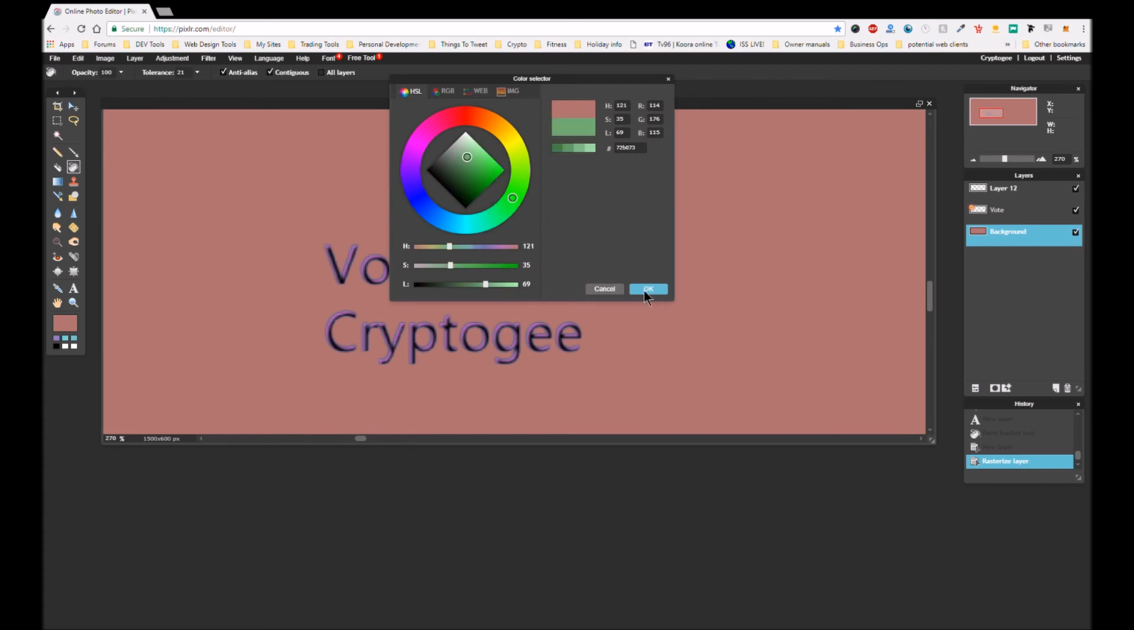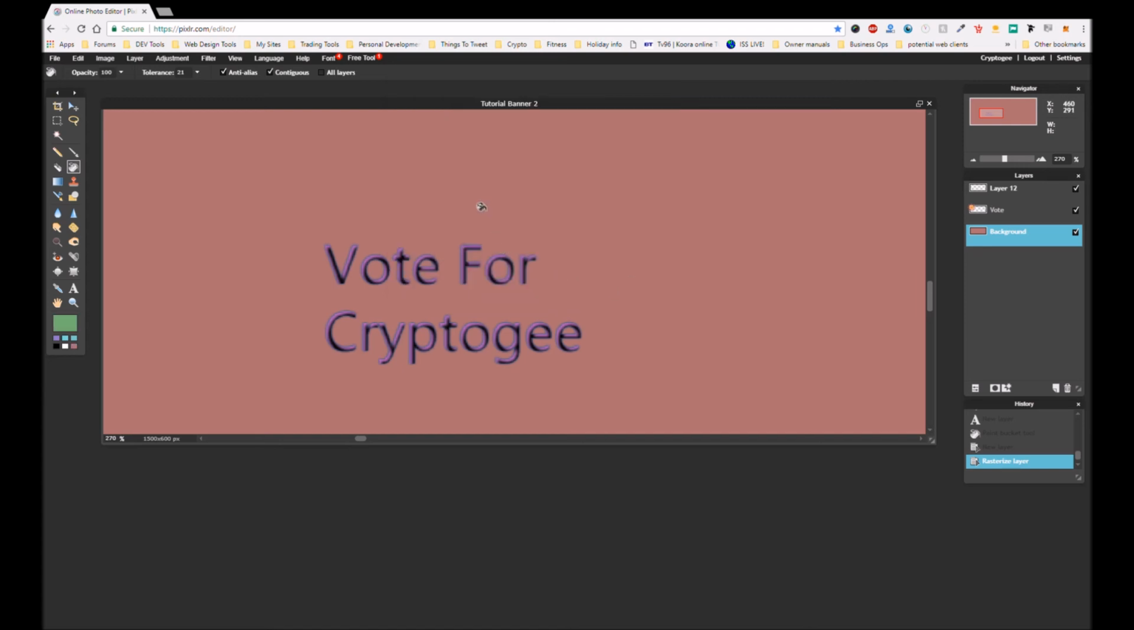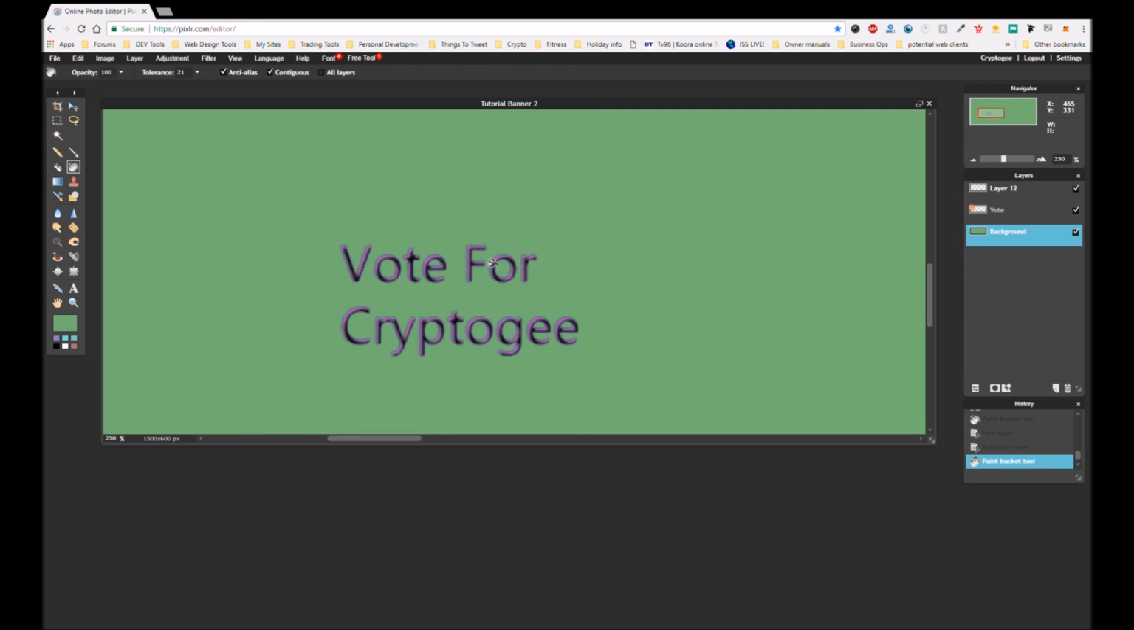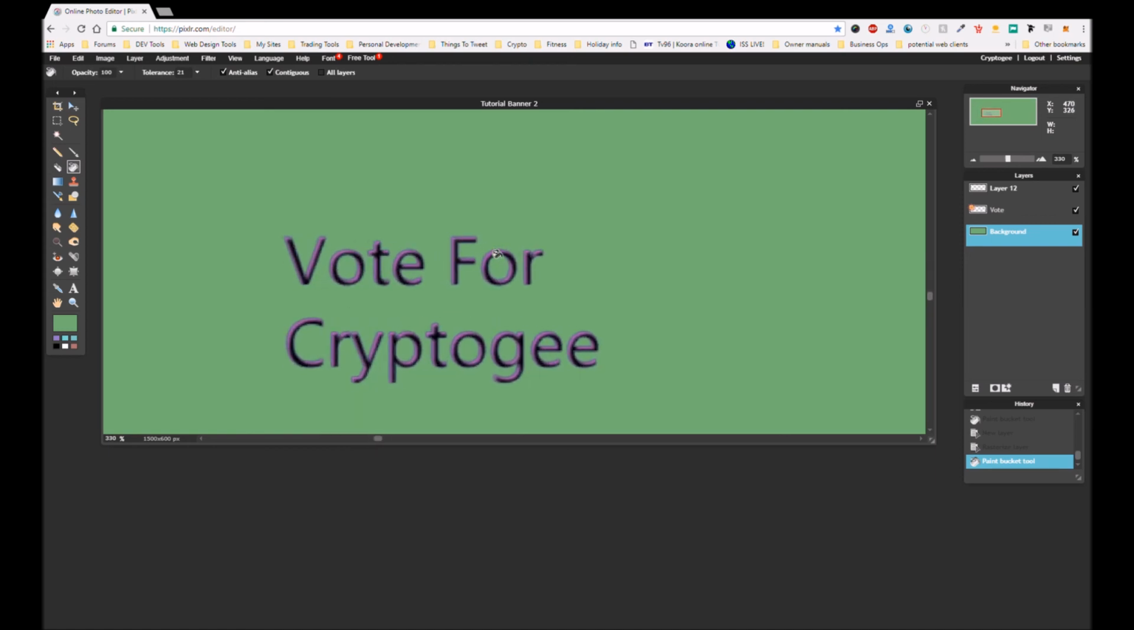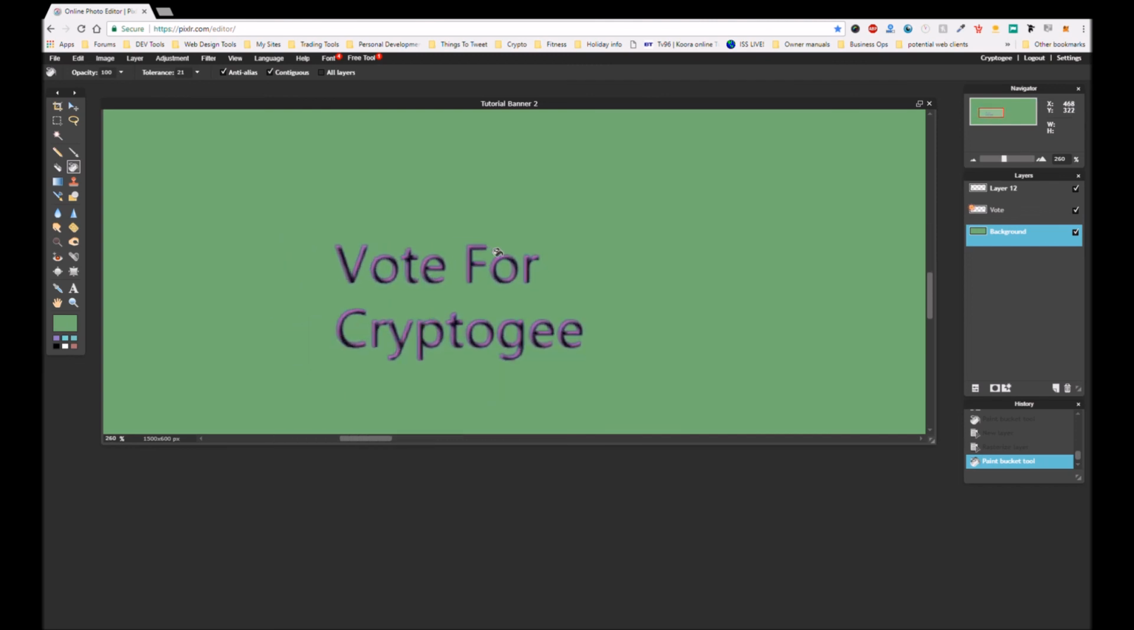So off you go now. I think I've kept you for long enough. Go off and do what the sign says. Vote for Crypto G. Vote for Crypto G. I'm Hypnotoad from Futurama. Vote for Crypto G.